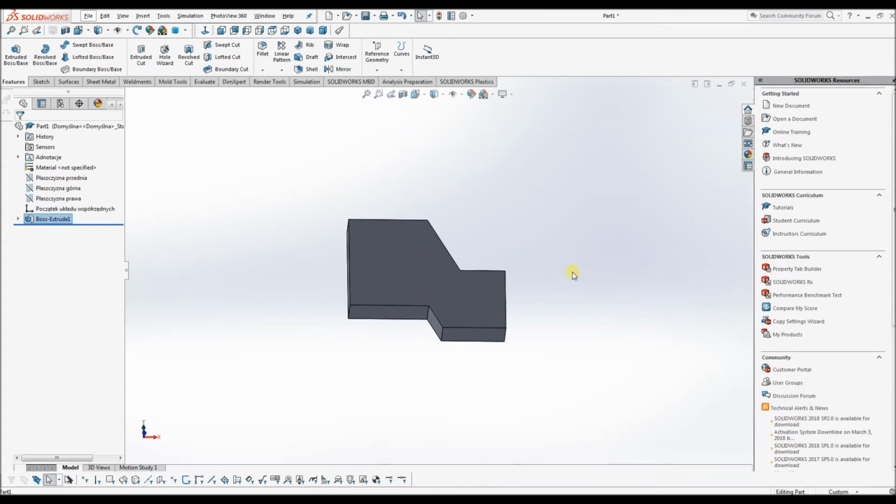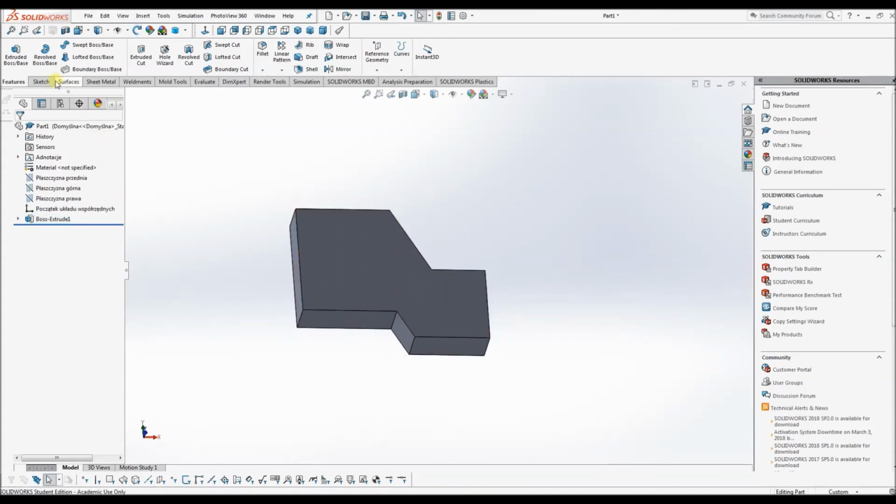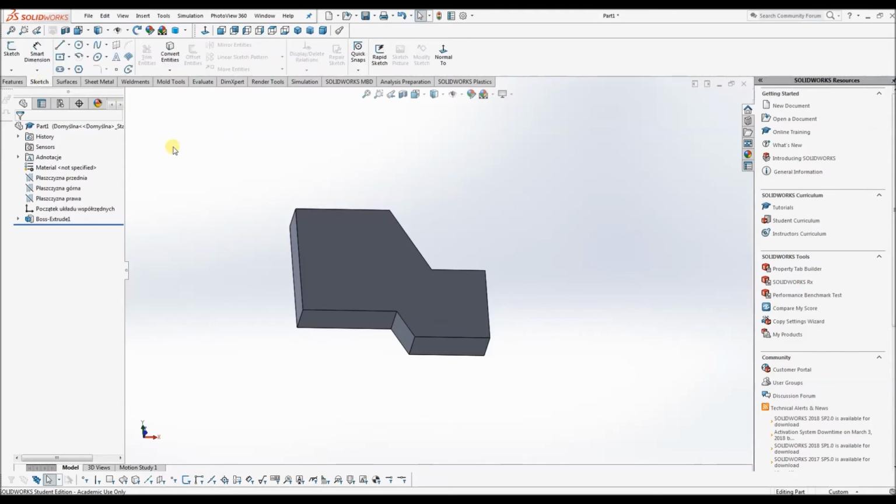Another thing: what we are going to do now is talk about the chamfer and the fillets. But in SolidWorks, I would say the most important thing is to think about how to make the part. What I mean by that is you have to think about the operations you have to do step by step, from the biggest one to the smallest ones.